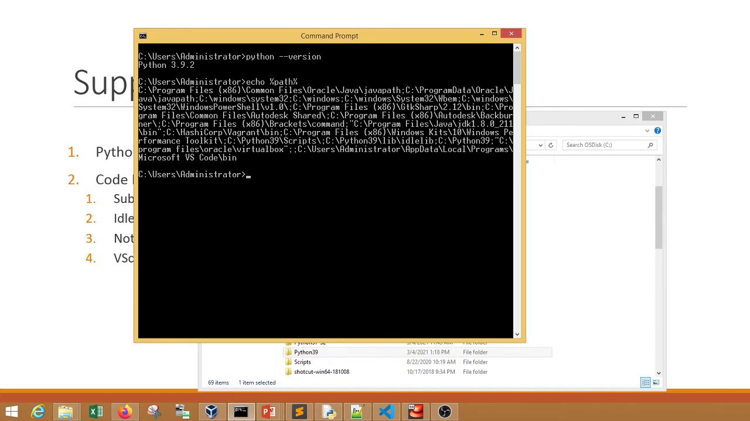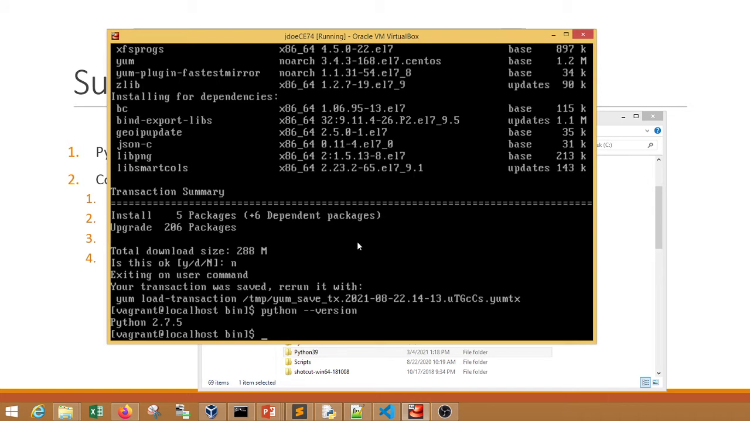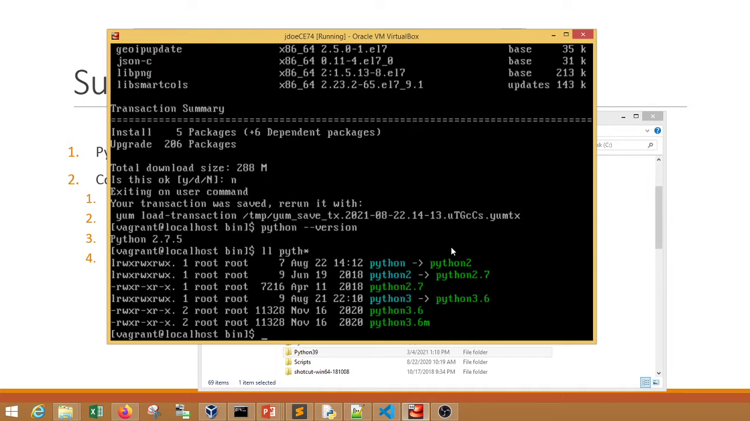In Linux, it's going to be based on the shortcut, which file the shortcut is pointing to. Let's do LL. And again, the shortcut Python is pointing to Python 2. So I can use Python 2, I can use Python 3, I can use Python. Either one of those will run Python, but Python and Python 2 will run actually Python 2.7. Python 3, in this case, will run Python 3.6.